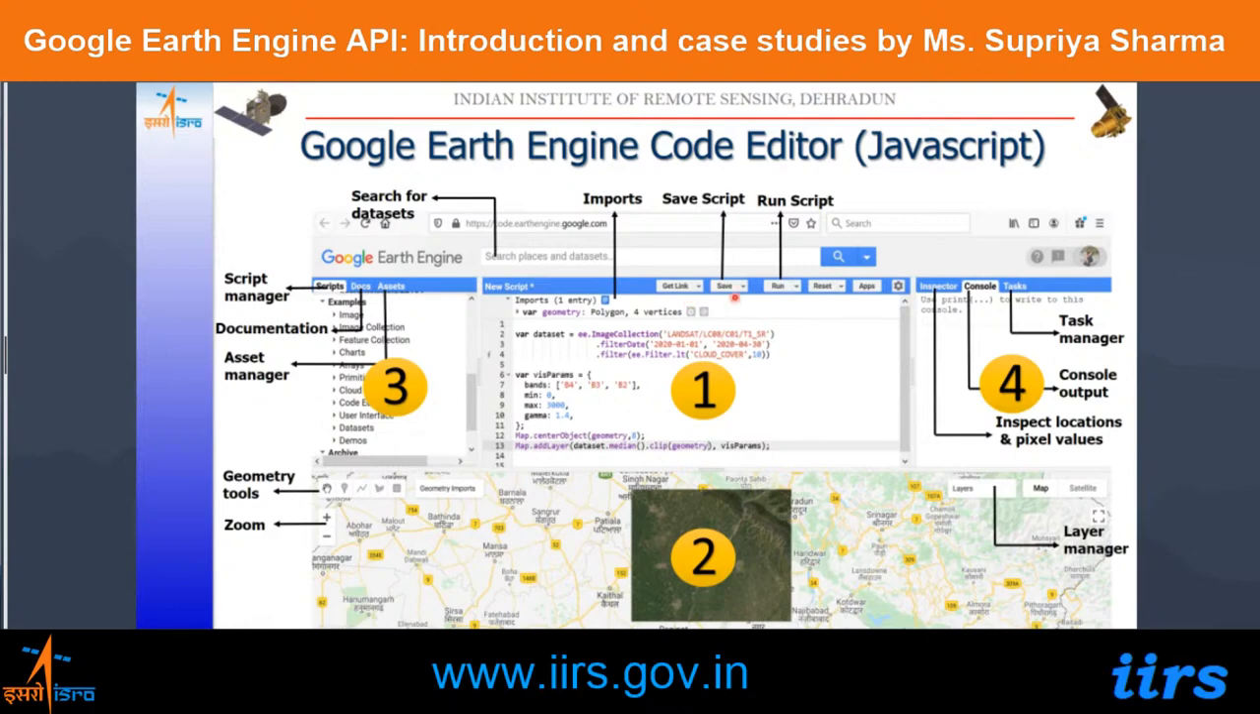We of course have the save button to save your code. The run button is used to run your script. The reset button will reset everything that has been added to the map or to the console where the outputs are generated. So it will basically reset all the outputs. The apps button will help you generate or create applications from your code.